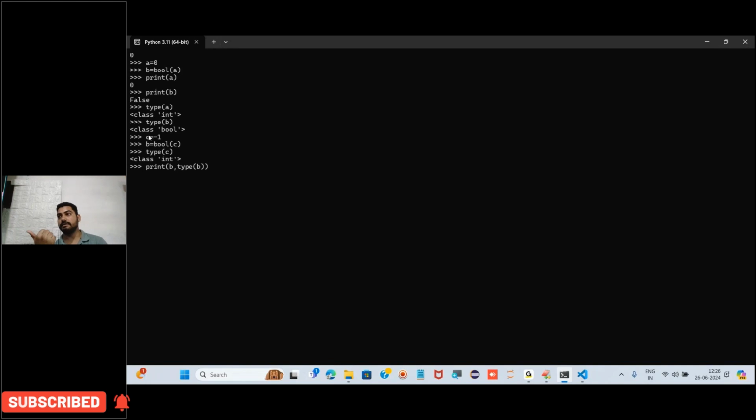Type is boolean, right? Type is boolean because we have converted C into what? Boolean value. But what is the value? True or false? Why? Yes, -1 is a non-zero value. Even though we are using a negative value, negative value is also considered as what? Non-zero value.